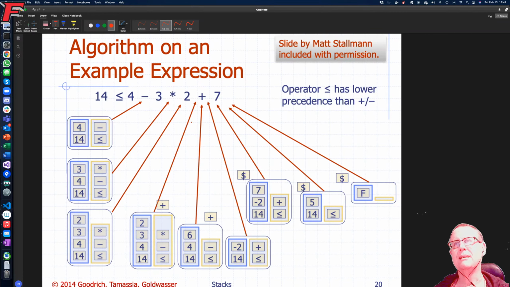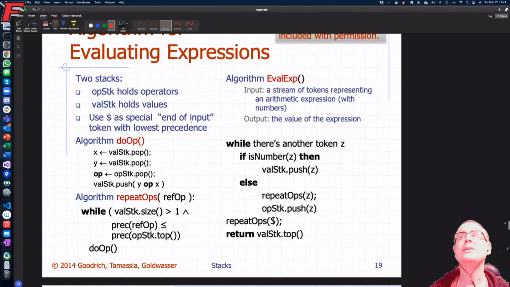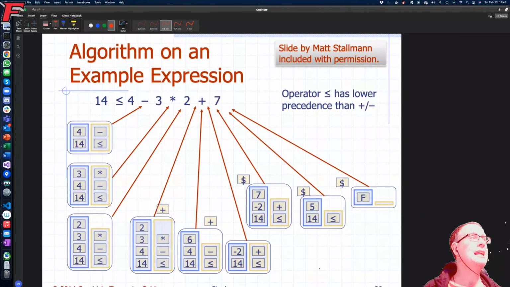The values are pushed onto a stack, and the operators are also on a stack, a separate stack, the yellow stack. You can see some of that here. There's two stacks: the operator stack, op stack, and the value stack, val stack. I'm not going to go through that in any more detail, but I suggest you have a look through it. If you have questions, ask either on the discussion forum in Blackboard or during class.